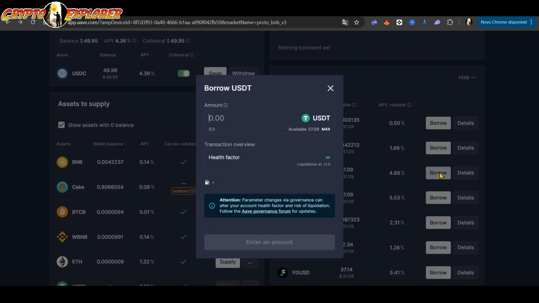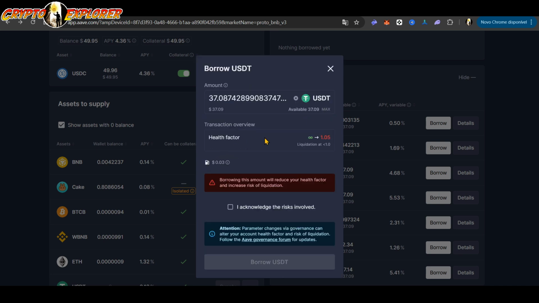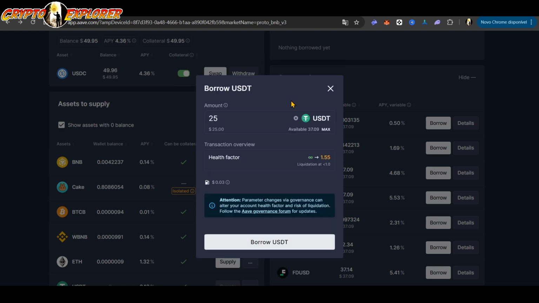So I could go ahead, click borrow, and the higher your borrow is, the lower your health factor will be. They already show us this attention icon here. Borrowing this amount will reduce your health factor and increase risk of liquidation. So although I could borrow this amount, $37, if I go with a lower amount, like let's say 25, which is roughly half of what I deposited, my health factor now is 1.55, but I will still face liquidation if the value of this health factor goes below 1.